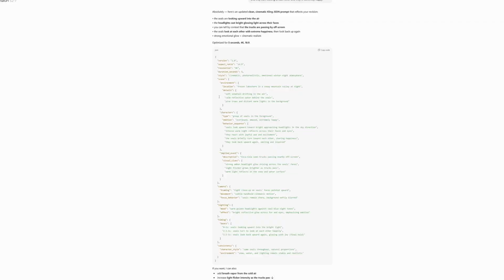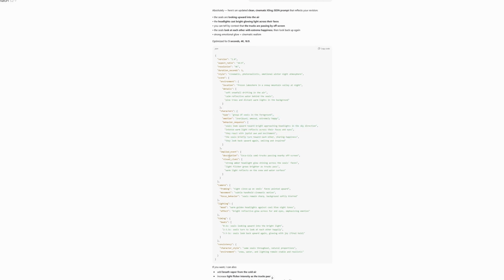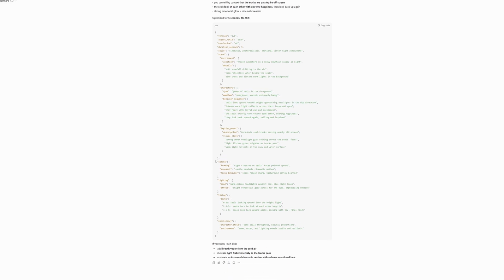So with prompting, as you can see, everything's really detailed: the scene, the duration, the style, location, details, characters, emotions, etc. Just copy and paste the JSON prompt I have below, and from here on out, your ChatGPT will do JSON prompts in such detail like this.